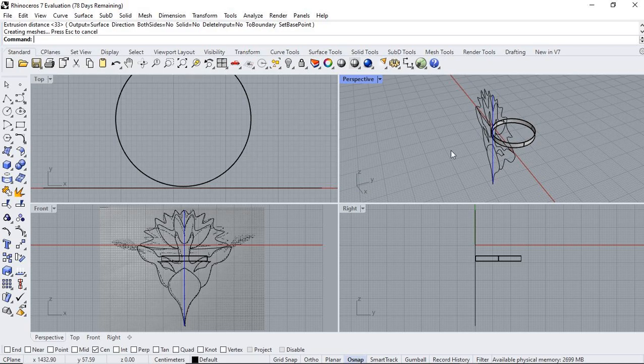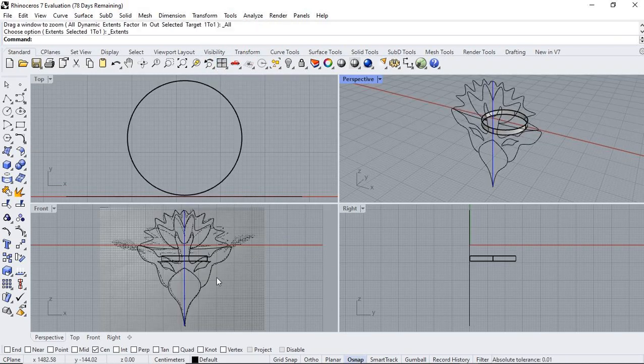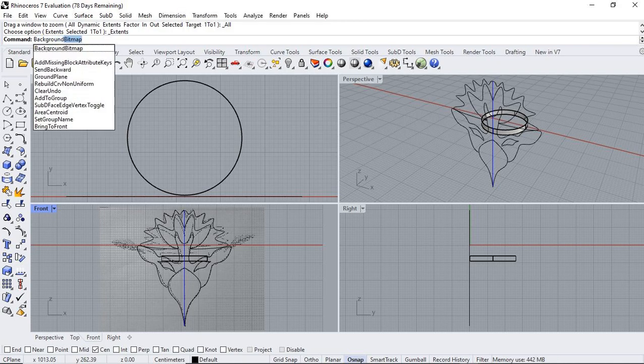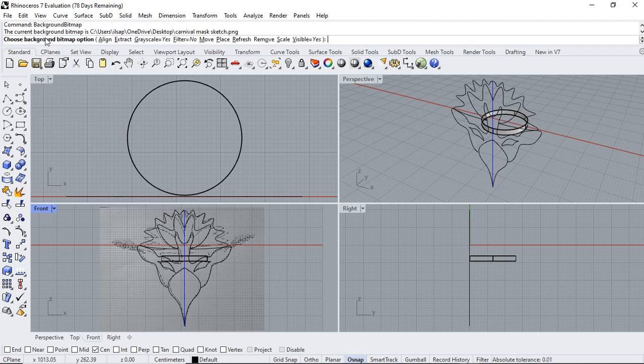The mask itself, I need to select all of. Before I do that, I'm going to get rid of the template completely, the background bitmap. To get rid of it, I type in background bitmap in the same way as I did when I placed it in the file originally. And this time I'm going to select remove, and it's gone away. That just cleans my screen up a little bit. You can press escape to get out of the background bitmap command.